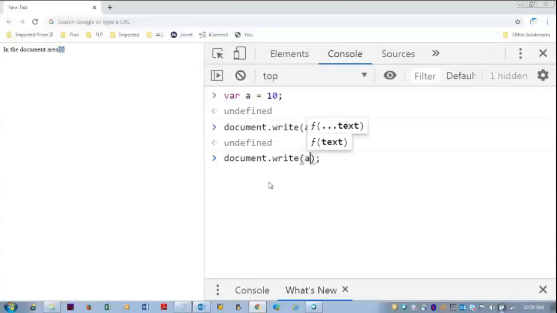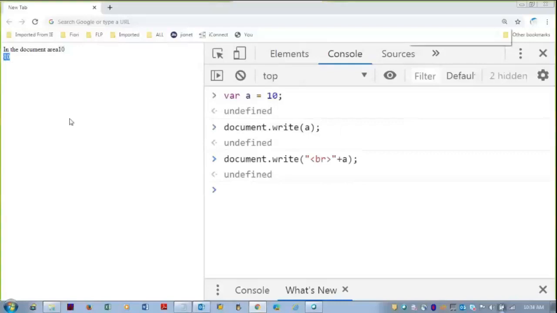All the HTML statements will work here in the document.write. Only thing you have to use is a br tag, which is an HTML tag. So on the next line 10 is printed. You can see that. Let me increase this.